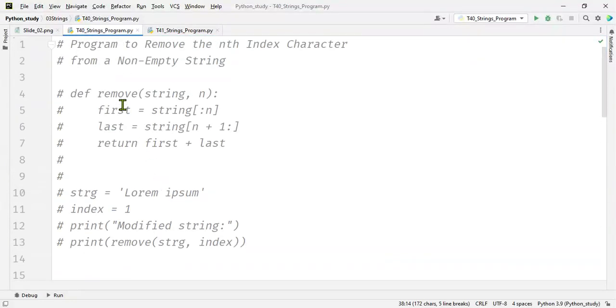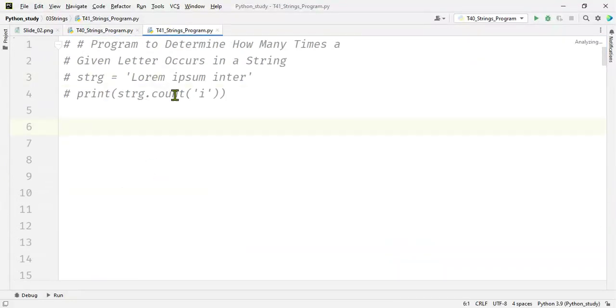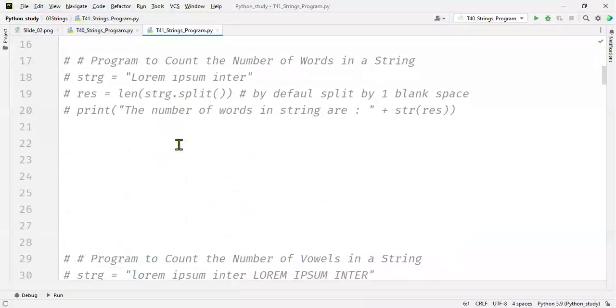Okay, let's see next. Program to determine how many times a given letter occurs in a string. Okay, simply use the count function, this we have seen already. Count the number of words, that we have also seen.